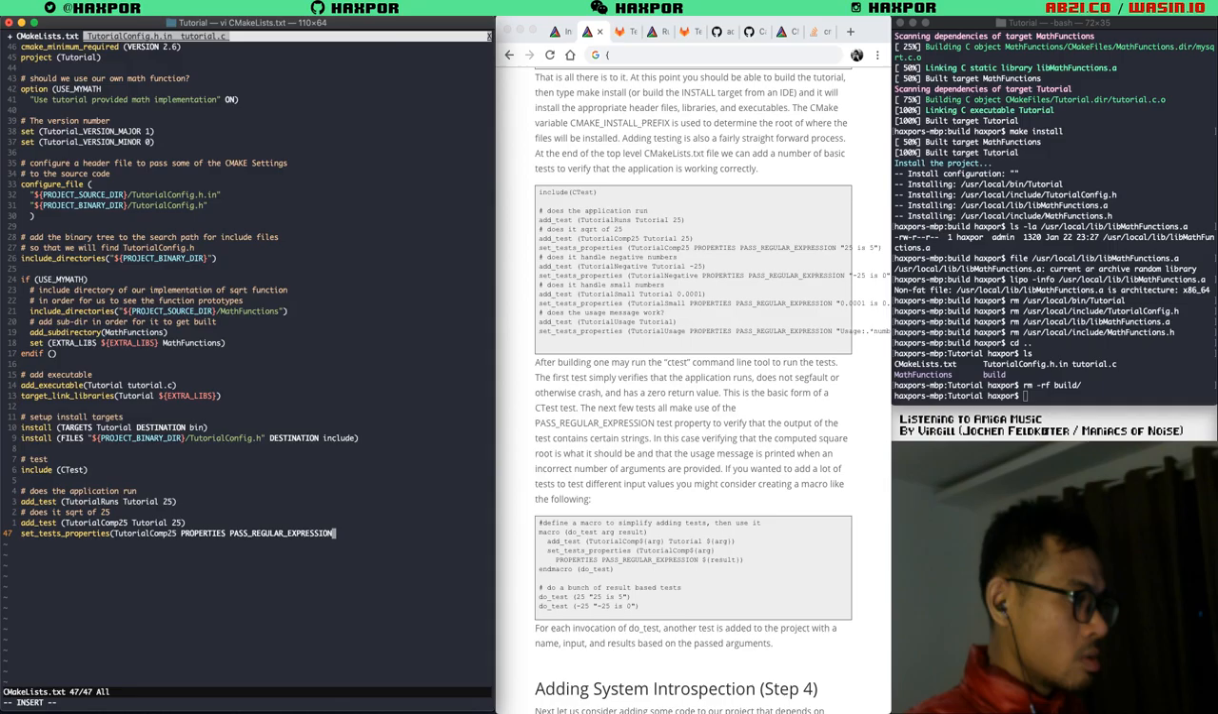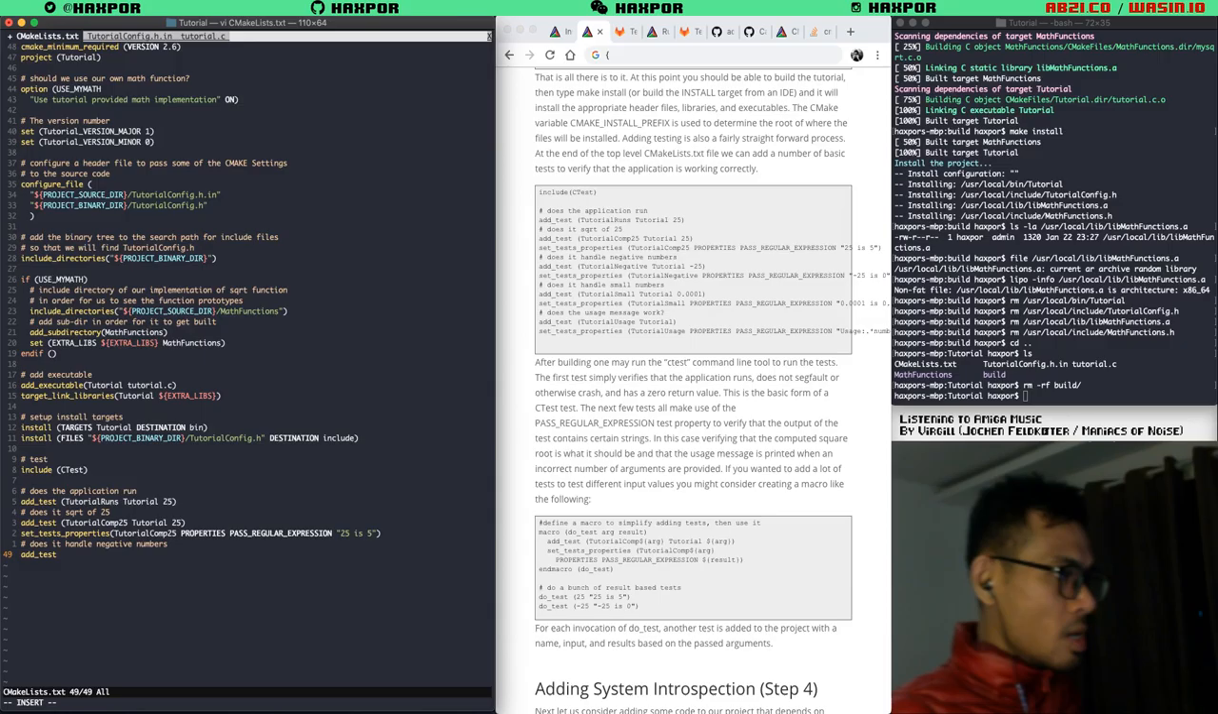Does it compute the square root of 25? Add test tutorial comp 25. I guess this is the name. 25. Set test properties tutorial compute 25 properties pass regular expression. 25 is 5. Okay, so this is the output.